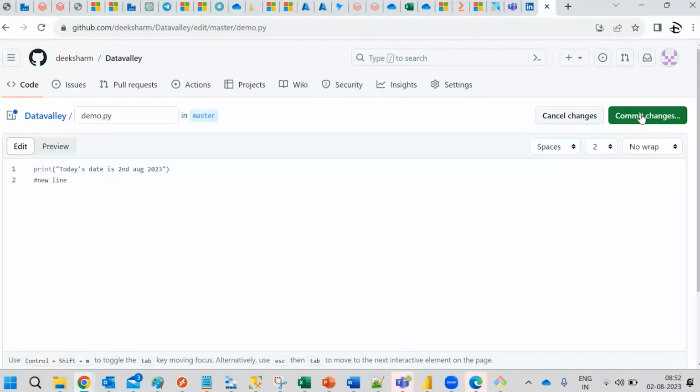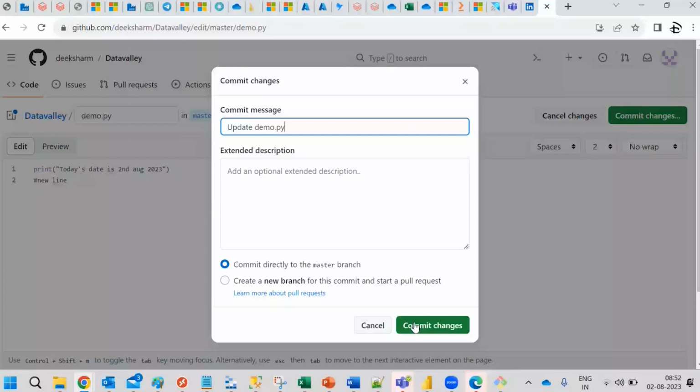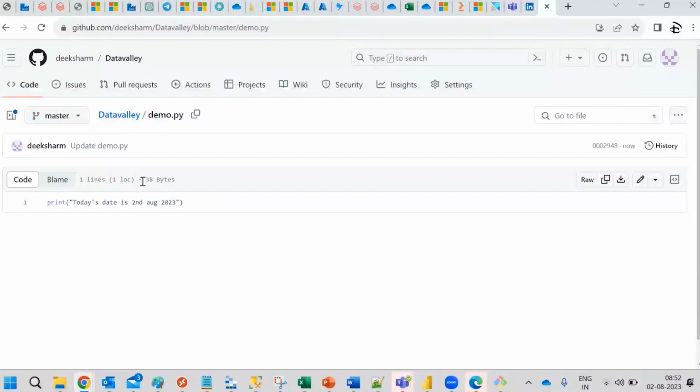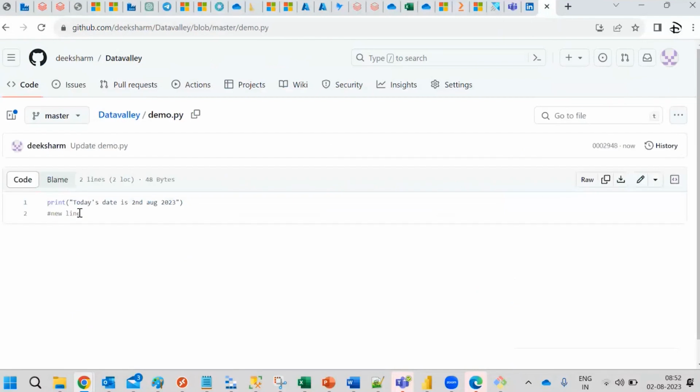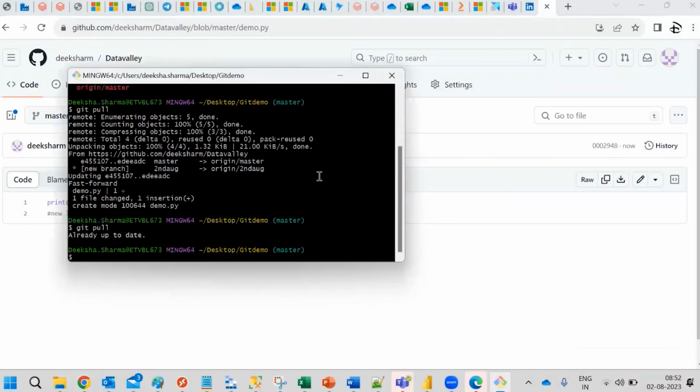So you can see I have made some changes, and now I am updating the demo.py. Again, I did the commit. Now you can see a new line has been added in the same existing file. So now, if I do git pull, I want to have this new file also available locally. So I'm going to do the git pull to fetch the changes. It will take the file from the master branch, because here I made the changes in the master branch.